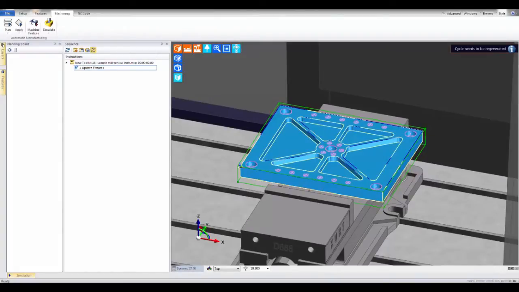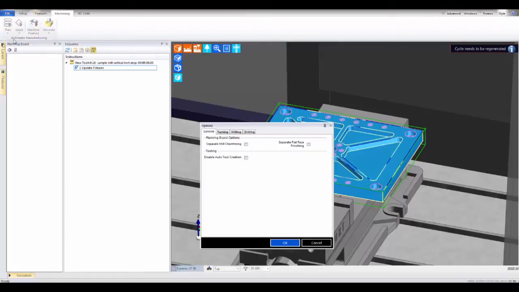The planning board uses features that have been found with the Edgecam strategies to automatically create a plan for how parts may be machined. Edgecam has many strategies out of the box to automate machining processes. The strategies can be customized using the Planning Options drop-down. Clicking on the drop-down arrow and selecting Options, you see there are tabs for General, Turning, Milling, and Drilling.